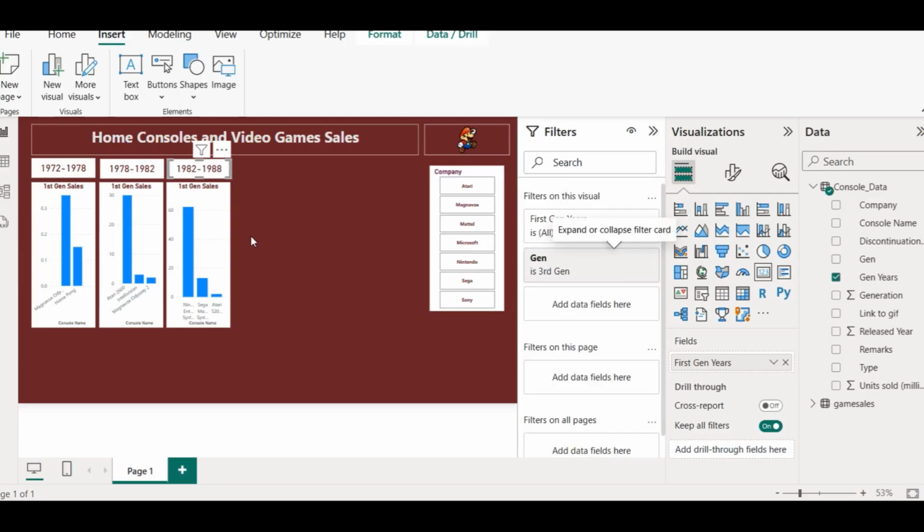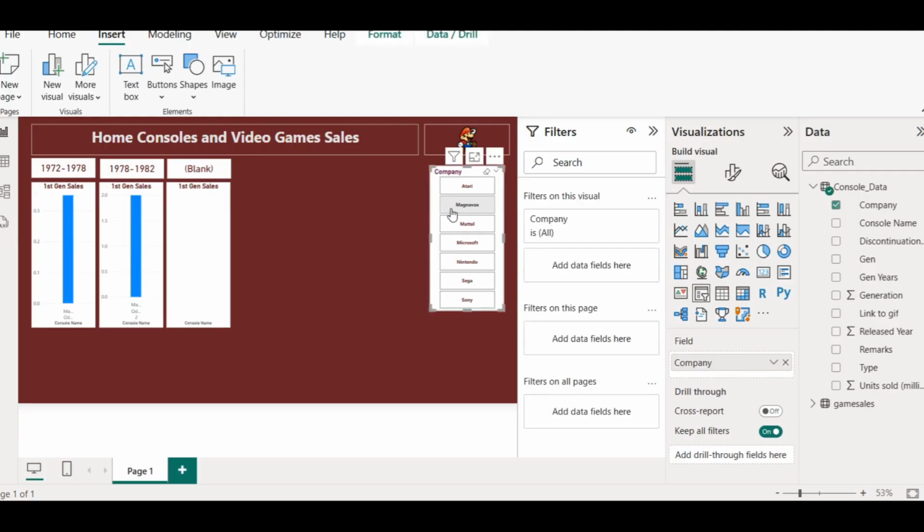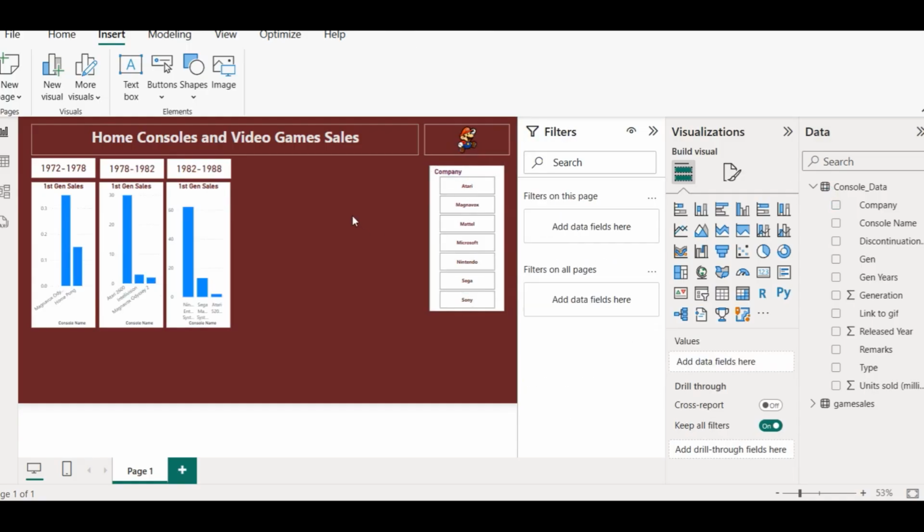And important thing is when we will use them as filters, so you will see if for that particular console or company we did not have any sales, it will show blank. For Atari we have it since 1972. For Magnavox also we had it only in 1972 and 78. Then you can see this one was in 78 to 82 and so on. So others will come later. So this is how we are just preparing it.